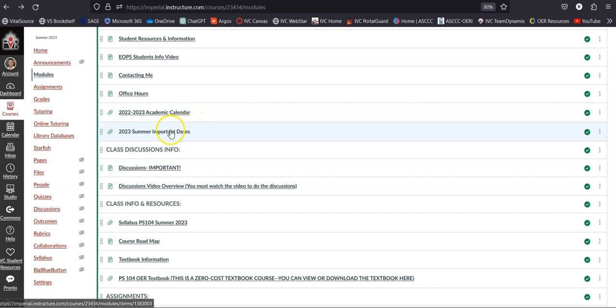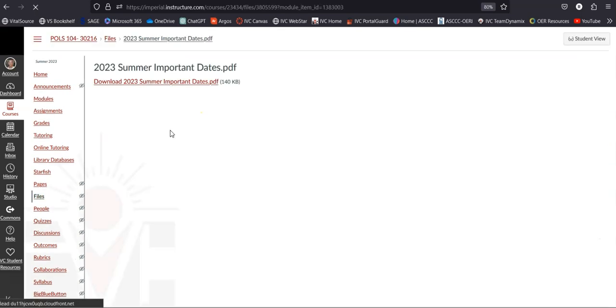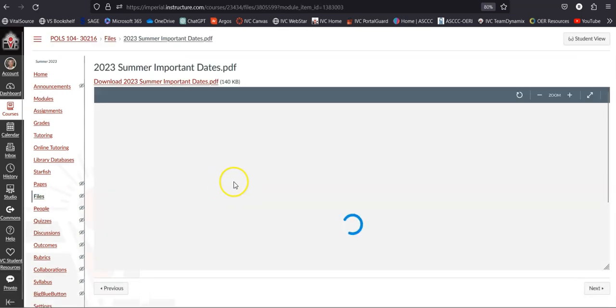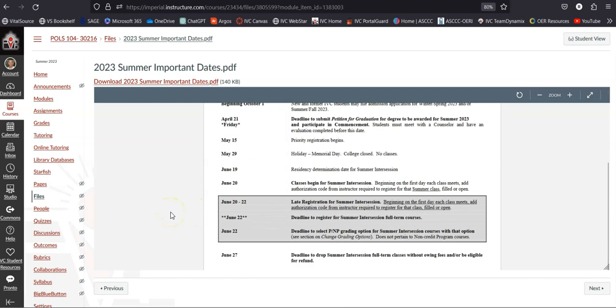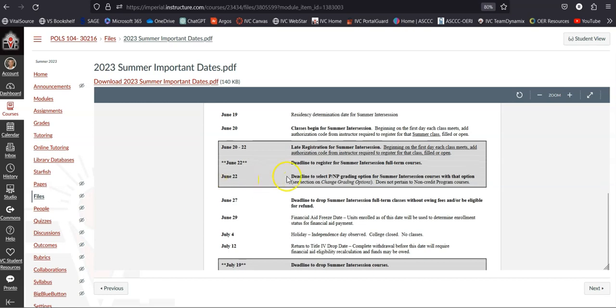The next one is a little more important, so I'm going to click on that. And this is important because it really goes through and tells you about the dates you have to be aware of. So, for example, late registration date. June 22nd is the cutoff. If you're going to drop the class, you have to drop it by that date. And if you want to register for the class, let me back up, you have to register for the class by that date, June 22nd.